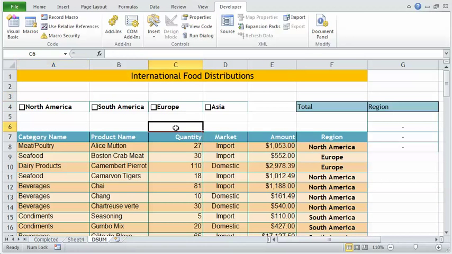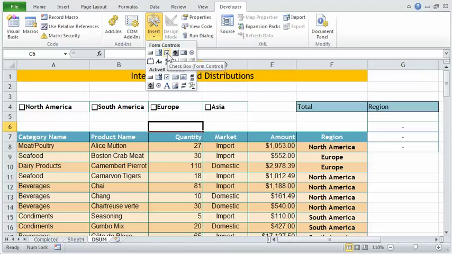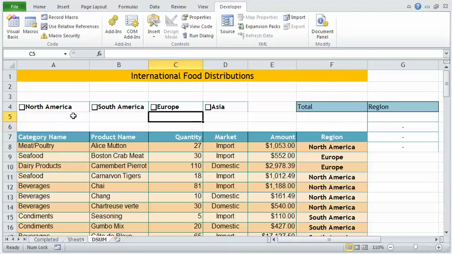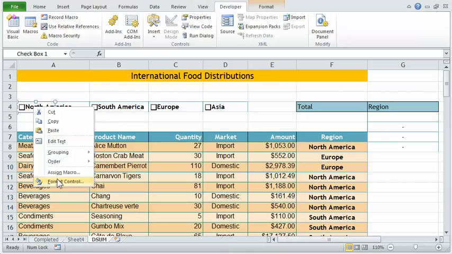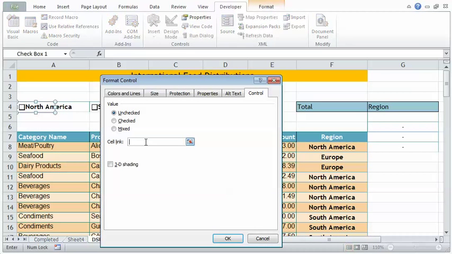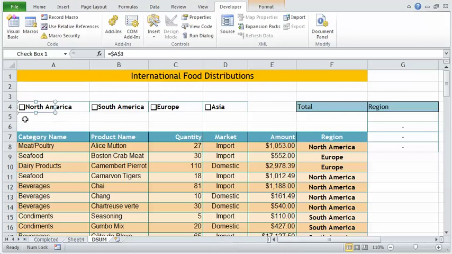On the sheet, we've already added the checkboxes, and they were added by using the Developer tab, Insert, Form Control tool. What I'll do now is link them to the cell. I'm going to choose this first checkbox, format that control, and link it to the cell just above. That way, as I check the checkbox on or off, it populates the cell above with true if it's checked or false if it's not checked.